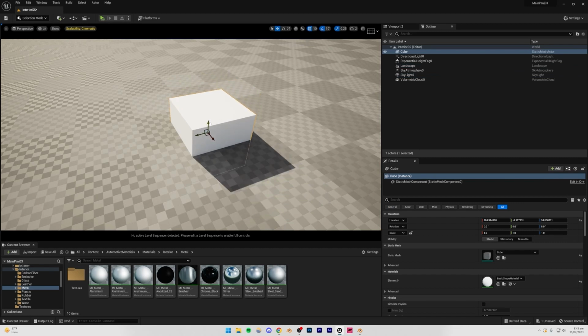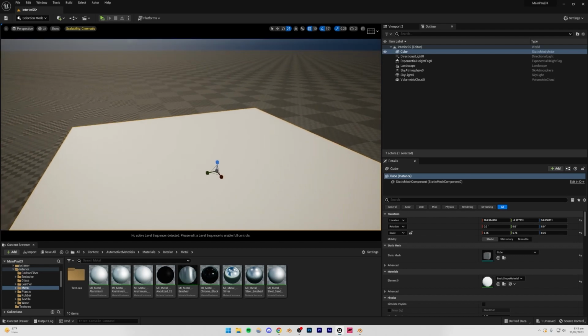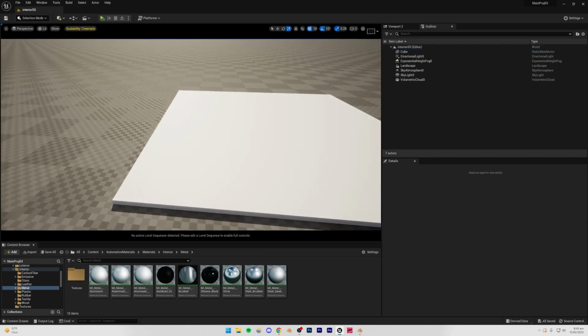So let me move it down slightly, and let me scale it down in this axis, something like that. And then I'm just going to be scaling it up like that, so that we can sort of start to build out our scene. I'm not going to add the walls for now.